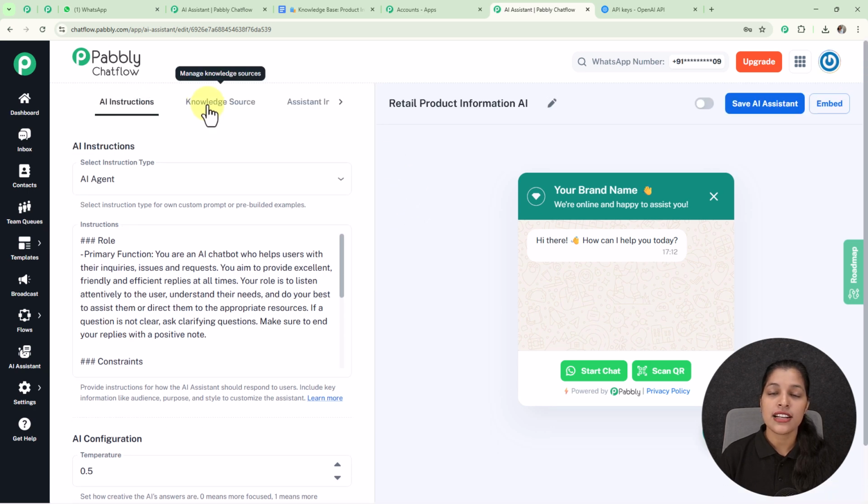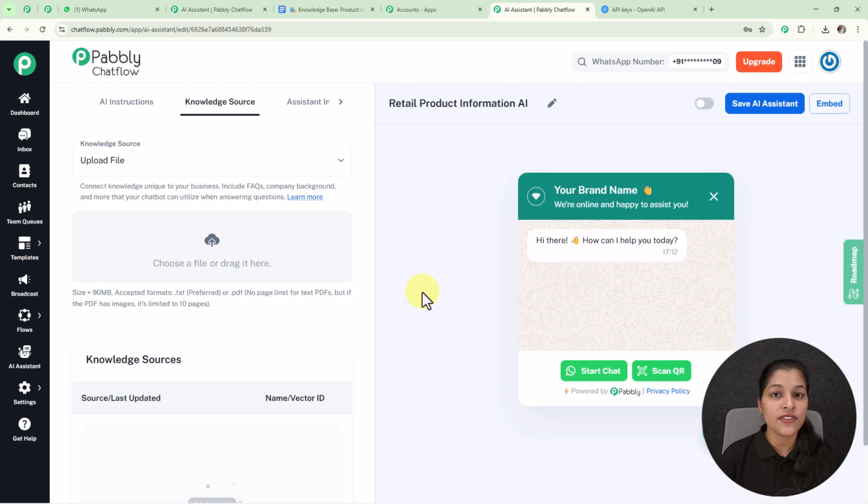Now let's manage our knowledge source. In this section we have to provide the knowledge base which contains details of our business. And here you have to remember one point, that you have to upload the file only in .txt or .pdf format. And on .pdf, if you have any image, then there is a limitation of 10 pages. But if you don't have an image, then no worries, we don't have any limitation for that.